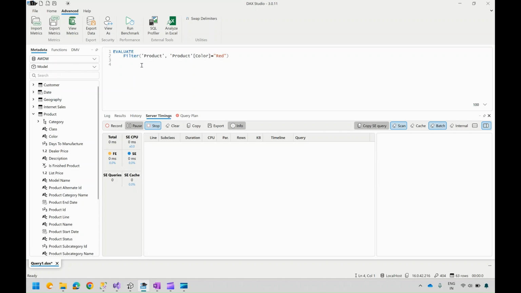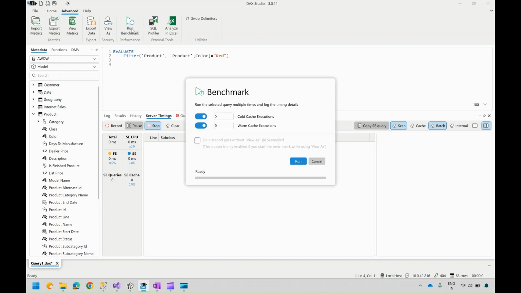There is one more good feature, run benchmark. I love this feature. You can run your DAX query as many times as you want in the cold cache and warm cache, and see for each iteration how long the query is really executing. On a day-to-day basis I use this feature to see my query's benchmark. I just put in two iterations for the cold and two iterations for the warm.